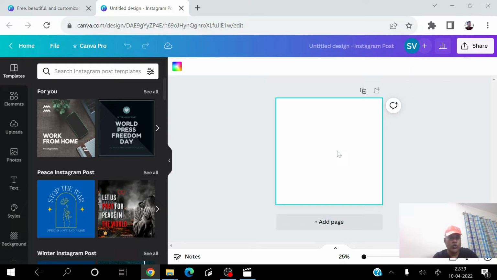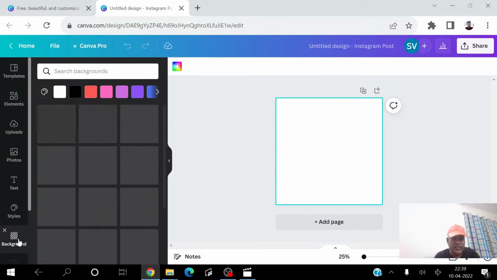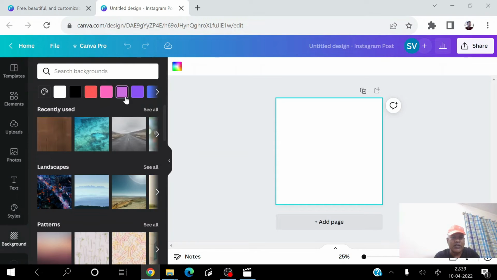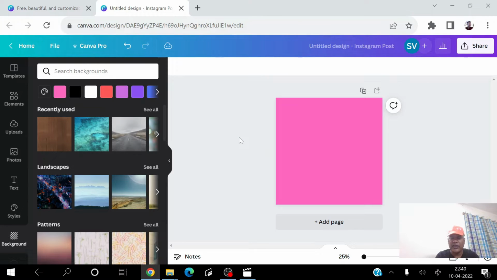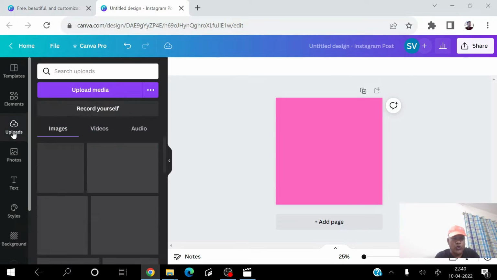What I'm going to do is immediately change the background color. I will choose something nice. Let us select some mild colors, maybe a big pink one. Okay, so I have selected the background color, and there's an option on the left hand side, uploads.